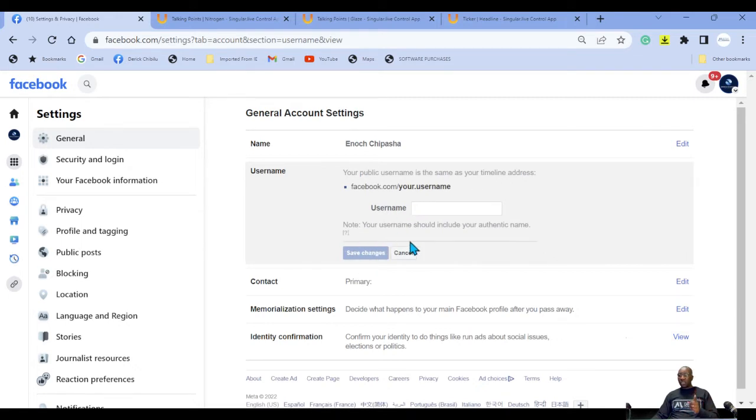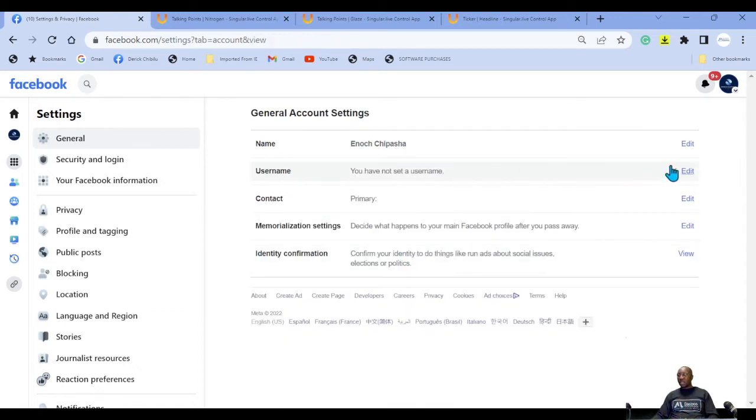It says note, the username should include your authentic name. That's what Facebook is saying. And there are some other notes there that you have to go through. So you can create a username, and for username you don't have to, but you can still create one. So we've looked at how to change the name, and how to add or change the username.